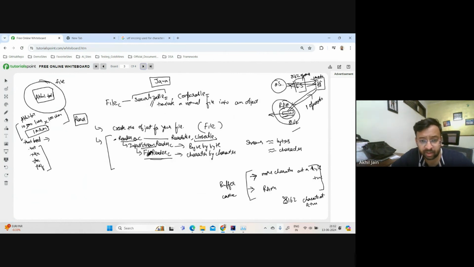Where is that file? Here, right? This will not read. We have to learn about another class, file input stream. This is the class which we have to learn if you want to do the operations byte by byte. This is a different class.